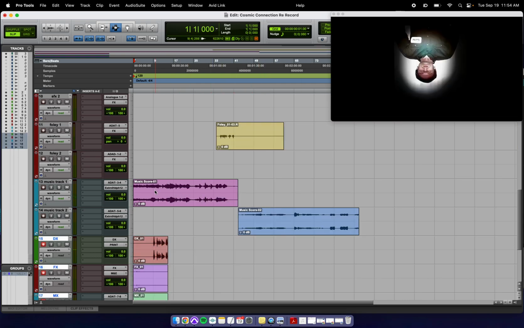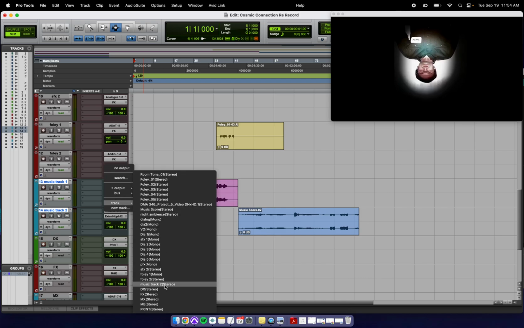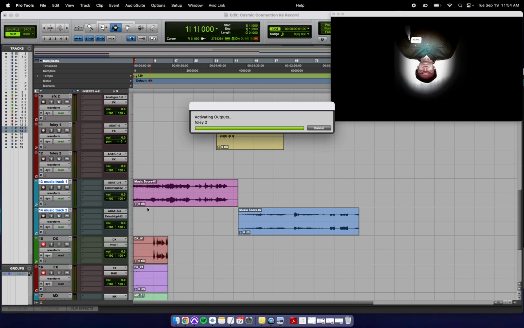All right, we made a mistake though, because look at our music tracks. Guess what? They are not routed appropriately, so we need to route these to our music, MX. Let's try it again so we can see.